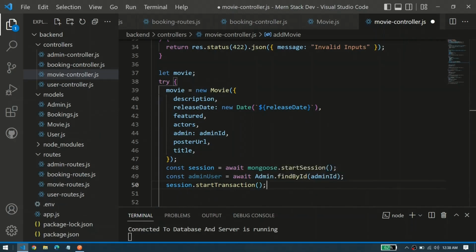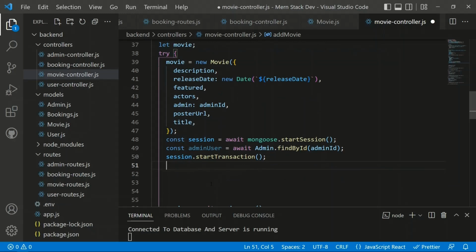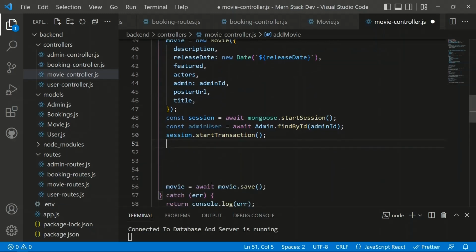After that, when we save anything inside the database, we need to refer to this session. So we need to save all those records from this session, and if the session is aborted in between any transaction, all of the operations will be aborted. So now let's start with that.